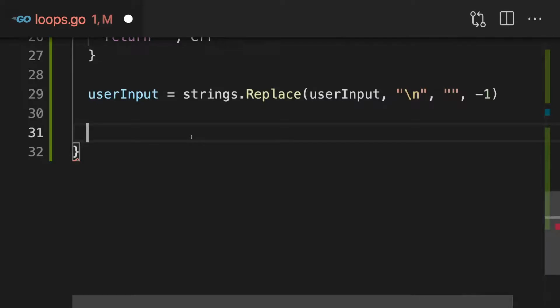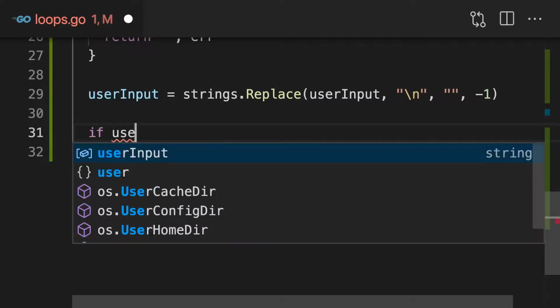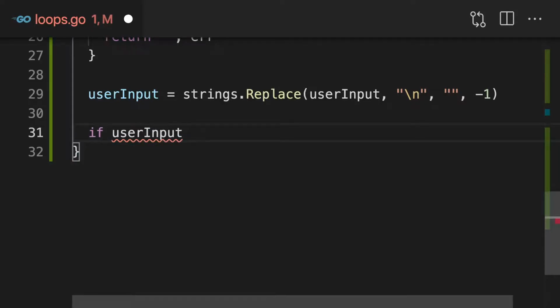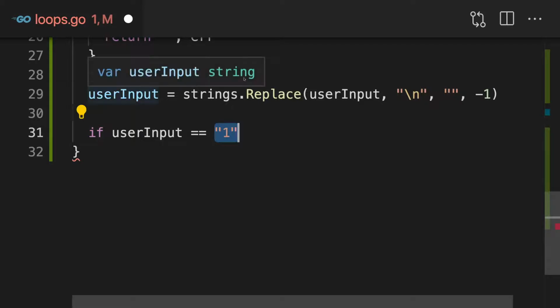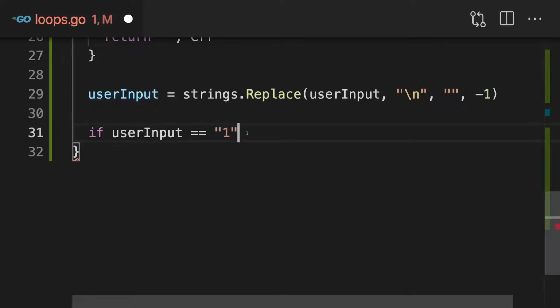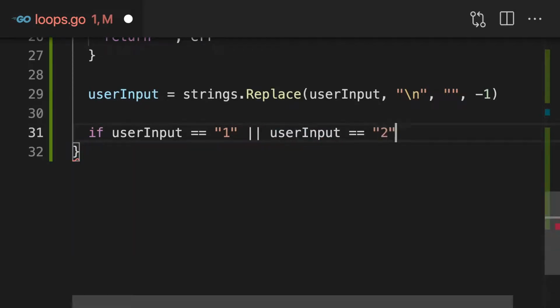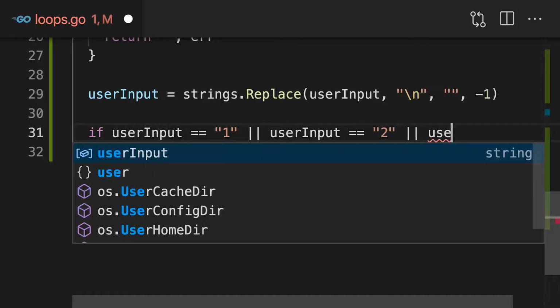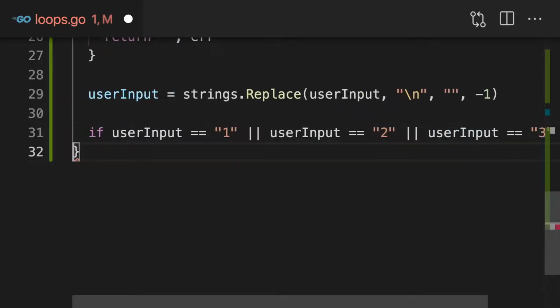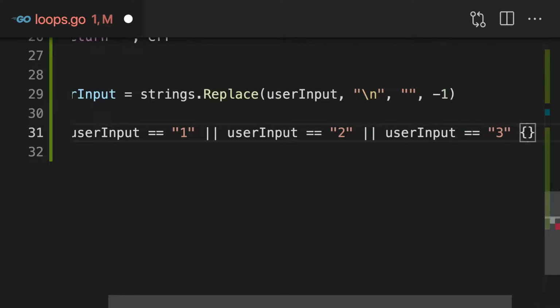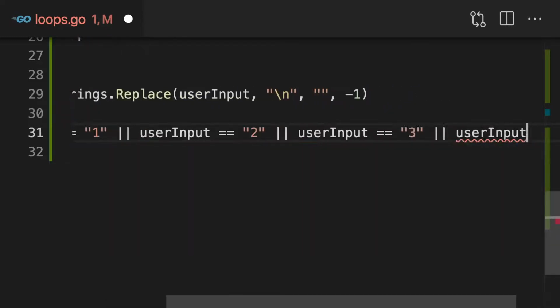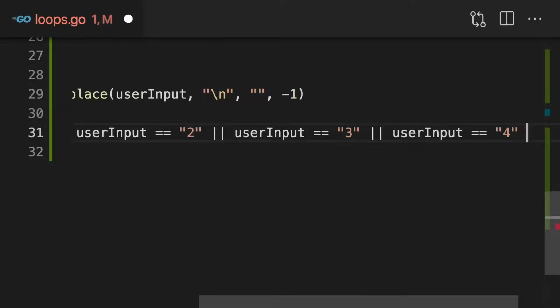Here at the bottom, once we got the cleaned user input, I want to check if user input is actually equal to 1 as a string though, not as a number, because we haven't parsed it as a number yet. We are still operating on a string here. And I want to check if user input is equal to 1, or if user input is equal to 2, which is also acceptable, or if user input is equal to 3, which is also okay, or if user input is equal to 4, which is the last value I accept.